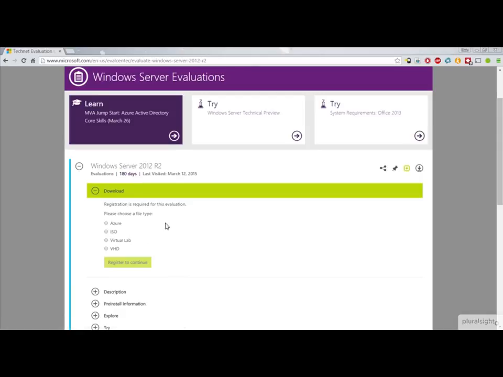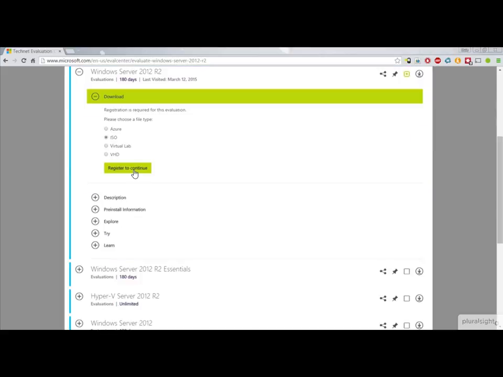It asks me what type of install I want to use. Well, because this is going to be my host machine, I'm going to grab the ISO. Hit register to continue. I'm going to stop the video just for a second. In your world, you're going to see it come up and verify some information about you, and then you'll continue from there. So hang on, I'll be right back with you.